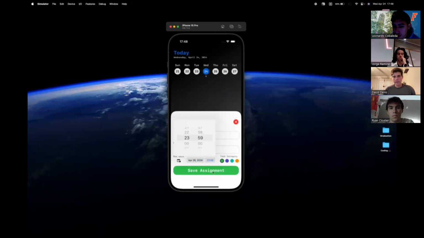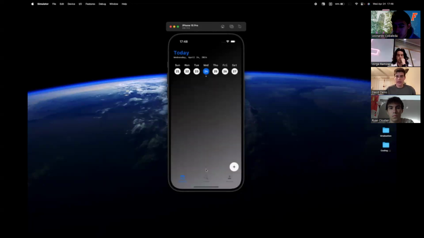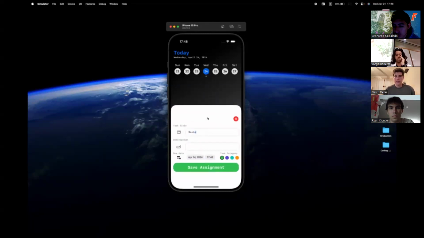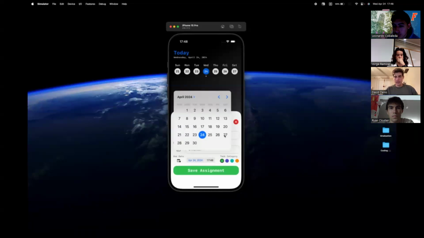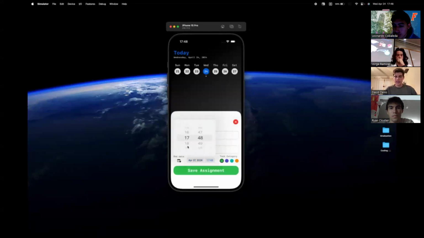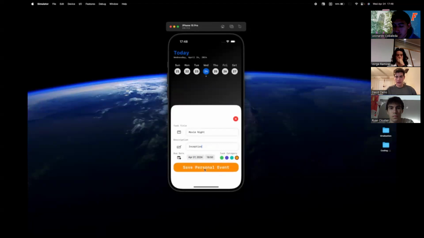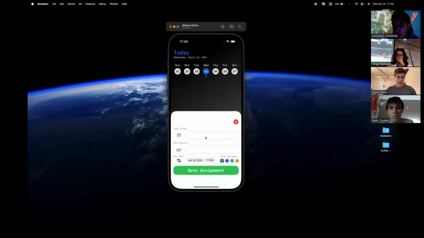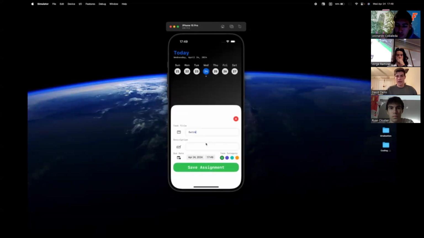So I'm gonna save assignment. I also have planned a movie night. I'm gonna watch Inception. It's gonna be on the 26th, and we're gonna save it as a personal event. And lastly, I'm gonna add an outreach activity I have to do for my Quest 2 class.